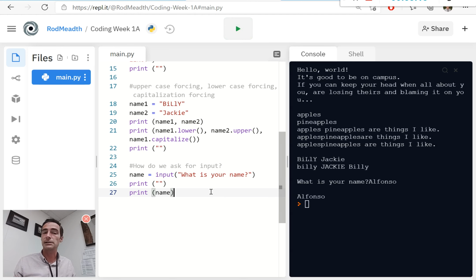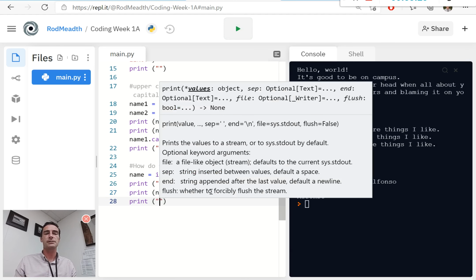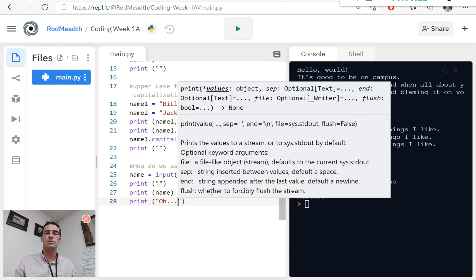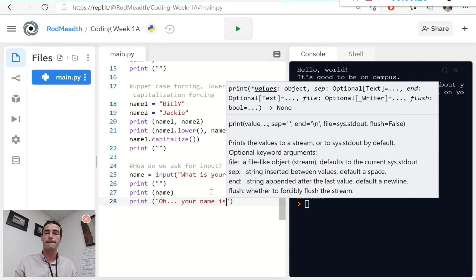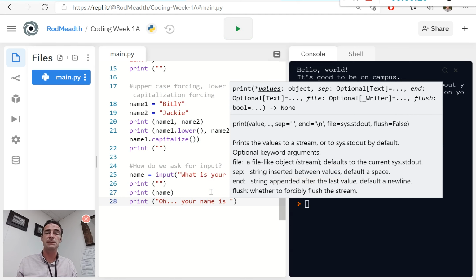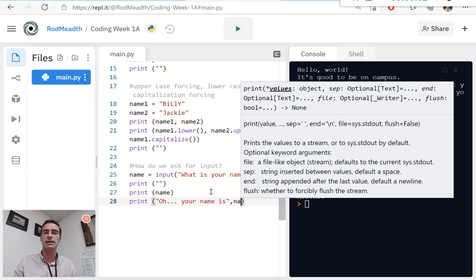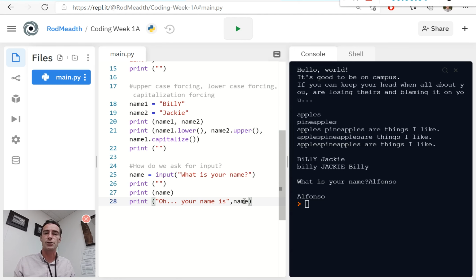I can even get a little fancy with this. What about this? Print, "Oh, your name is", I'm going to put a space there. Actually, no, let's do a comma. If I do a comma, it's going to put the space there by itself. And then do name. Notice again, I'll say it again, my space here in my code is optional. It doesn't affect the outcome of the code in any way. I like to put it because I think it's clearer to look at on the screen.